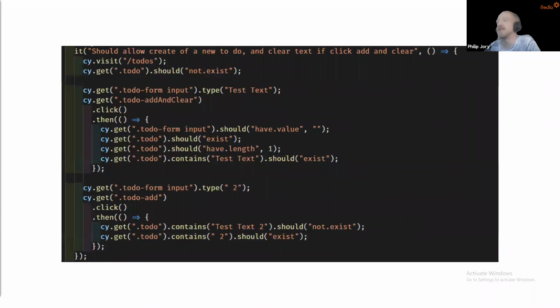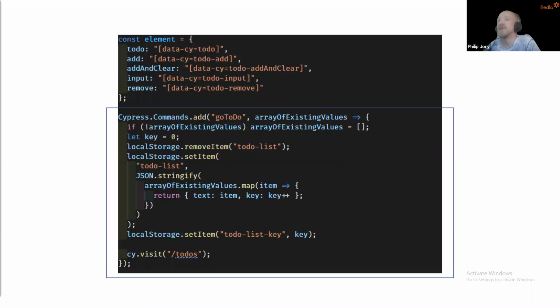And finally, with a bit of a different style, a more complicated flow, which goes to the visit page, checks nothing exists, checks that adding and clearing will both add an item and clear the text box, and that adding more text and adding without clearing will add the expected text. With some further refactoring, we can split out some of the shared code.